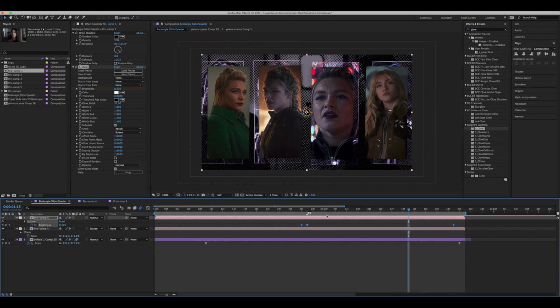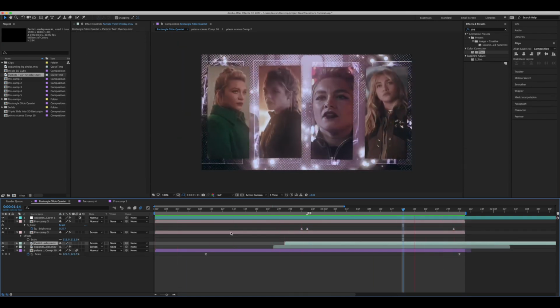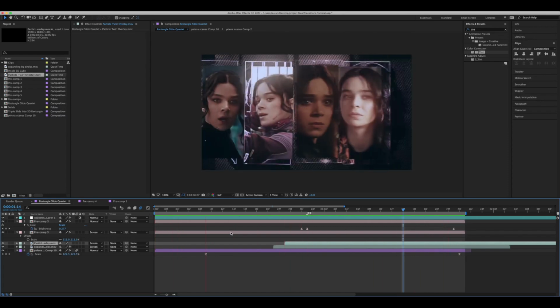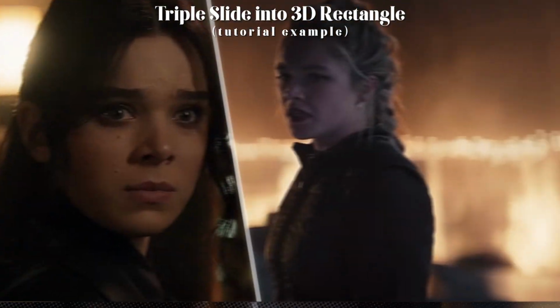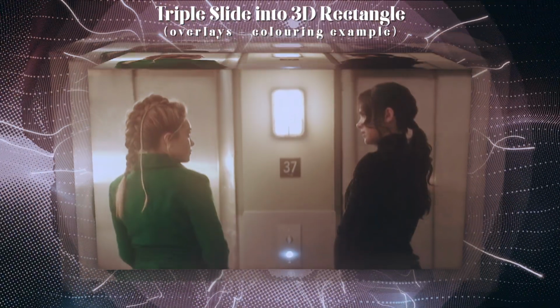So yeah, that's basically your transition done. And this is what I might have made mine look like if I added a colouring and 2 of my overlays. So this might give you some ideas of how to use this if you want to. But yeah, other than that, we are all done. Next up, I'll be showing you how to make a triple slide into a 3D rectangle transition.